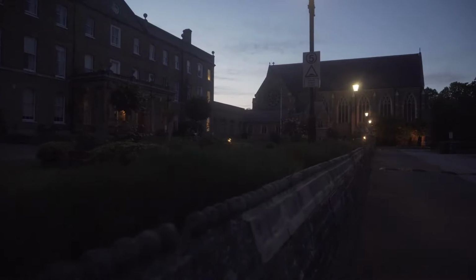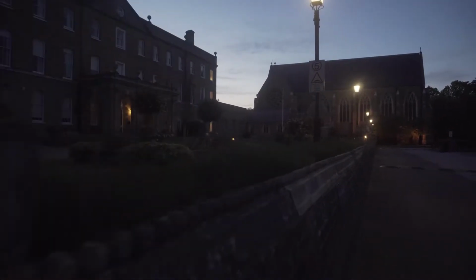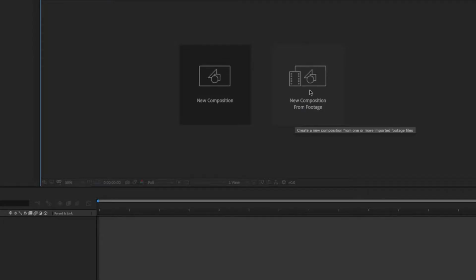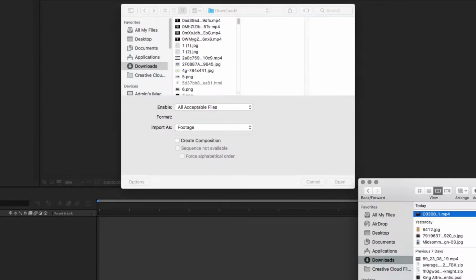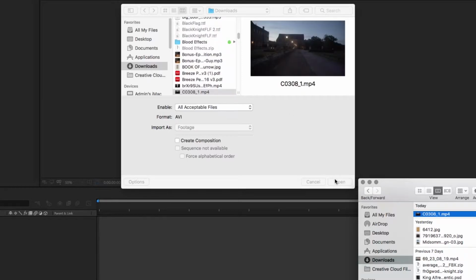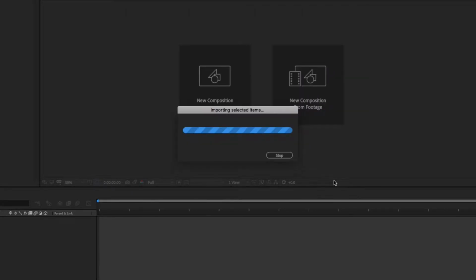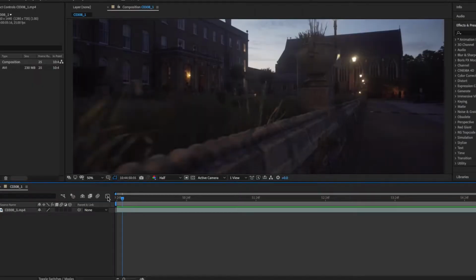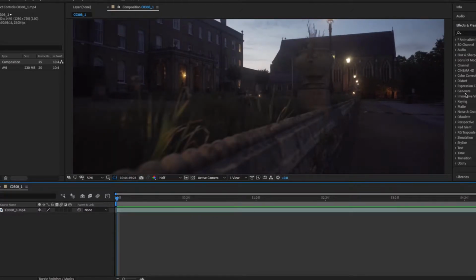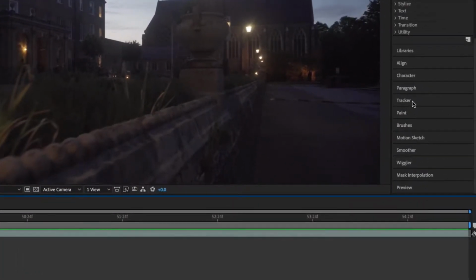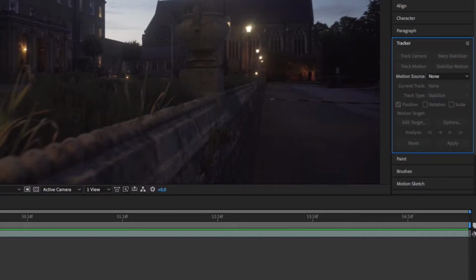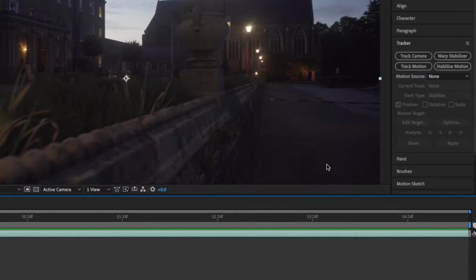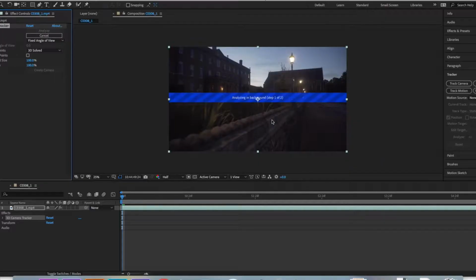So this is the footage I started with. It's a simple shot moving forward, but you could use any kind of shot with any kind of camera move. So I've got After Effects open, and same as before, we're going to make a new composition from footage. Drag in our footage. So what we need to do first is track and analyse the movement of the camera. It's all greyed out because our footage isn't selected, so we'll select our footage and we'll hit track camera.